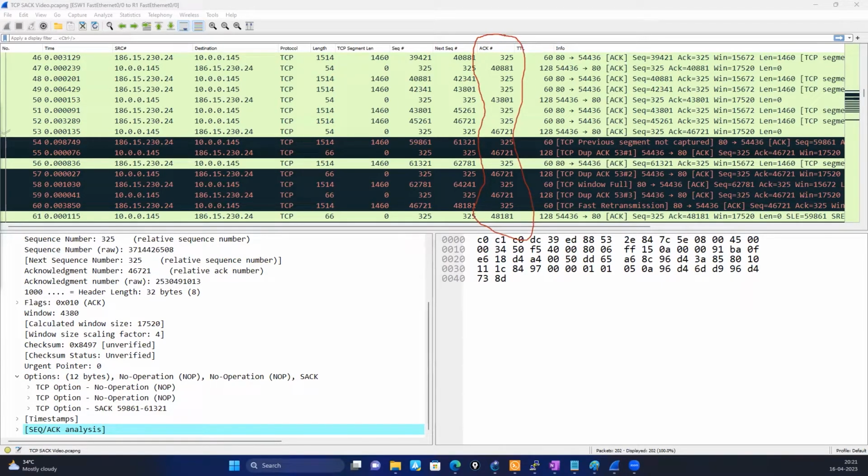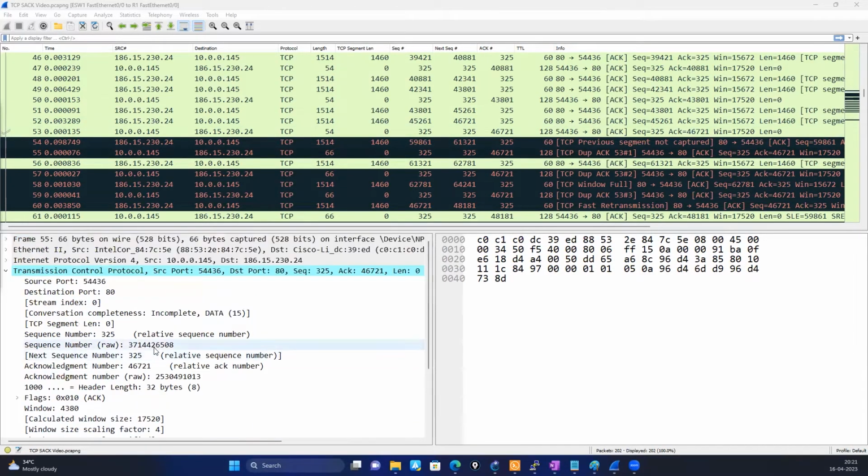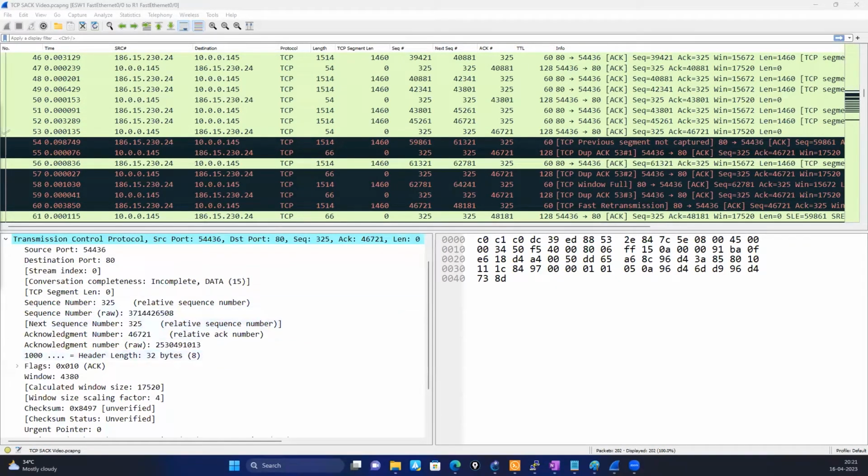And how did I do that here? I have to go to TCP, and you should always look at the relative sequence number. The three fields are very important: sequence number, relative sequence number, relative acknowledgement number, and the next sequence number. These are the fields I have added here. I'll tell you why we need that.